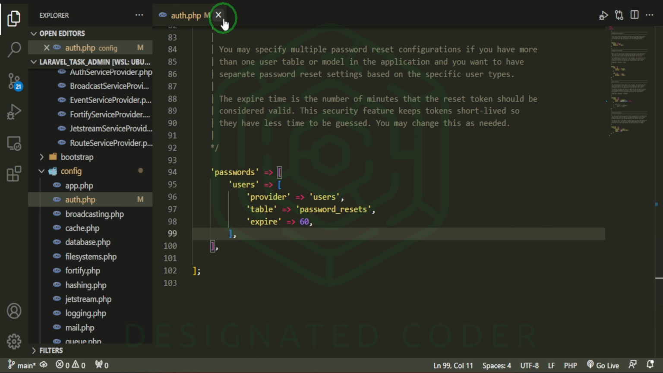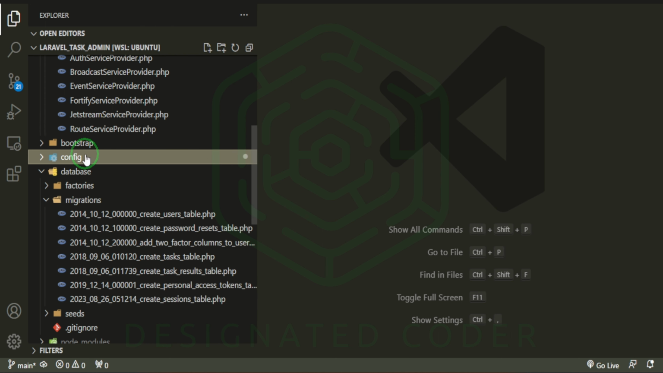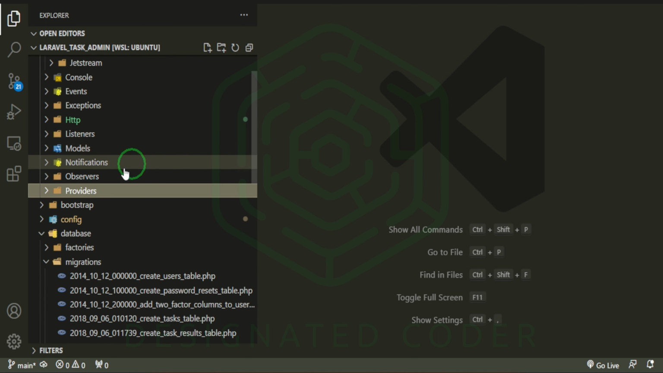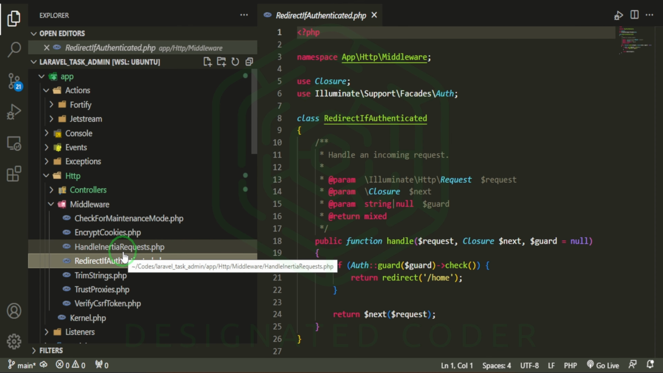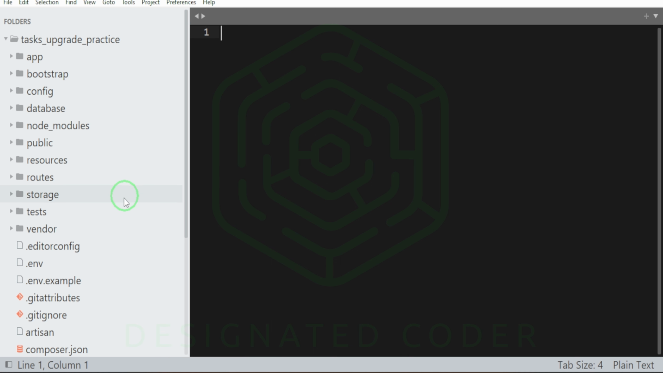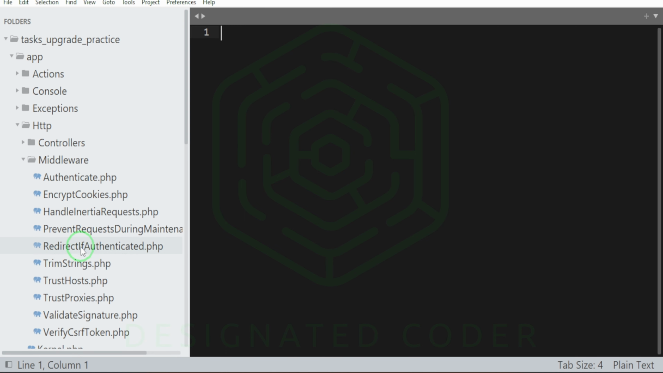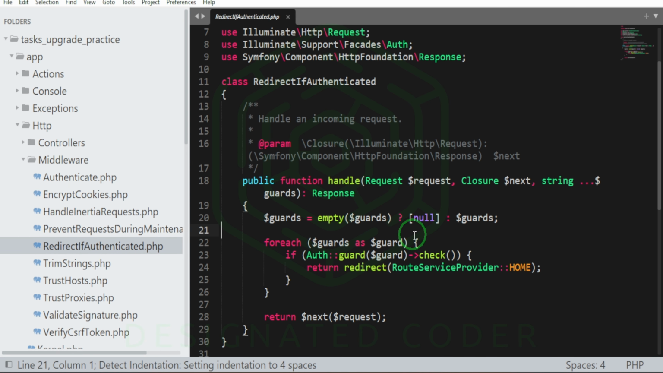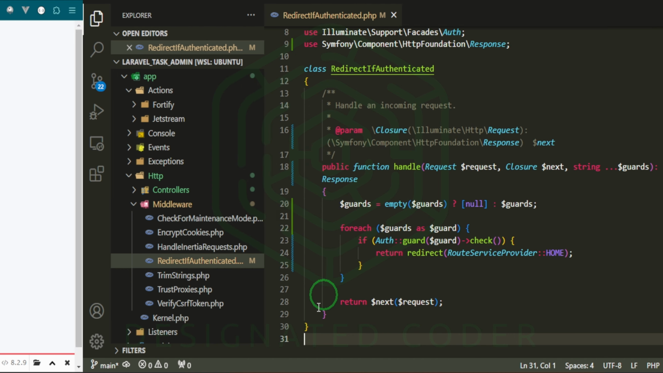Right, so something somewhere is redirecting us to that home page, and typically that might be in the HTTP middleware redirect if authenticated. As you can see, this one is redirecting to home, so we can actually redo this entire thing as well. If we go to our test project, we can go to the app HTTP middleware redirect if authenticated and just copy this. Because now what this is going to do is use the route service provider's home key. Let's try to log out and register again.